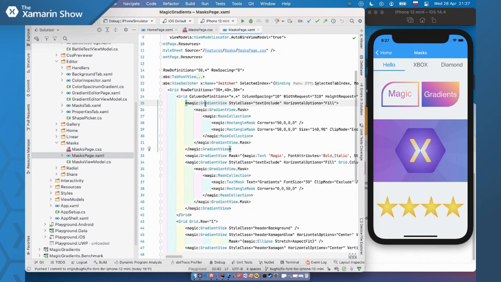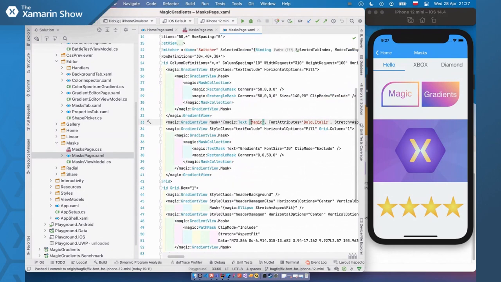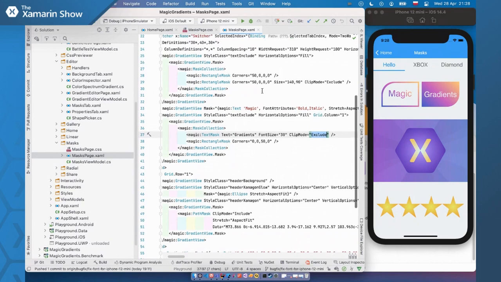For example, that mask with magic gradients. It's just a magic gradients content view with a left mask, which is excluded. And inside it, we have a mask magic, just a mask with a text. Above it, we have a gradient, which now is not the mask excluded, but excluded only a text. And applying over it just a rectangle mask. Oh, very cool. Very simple.